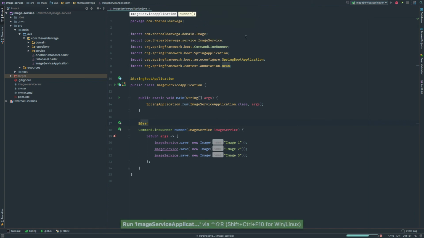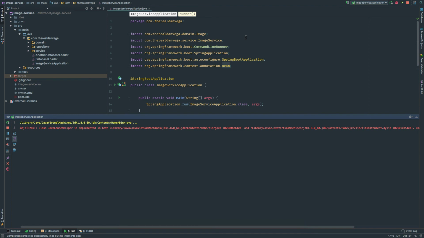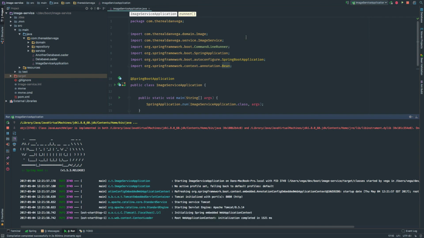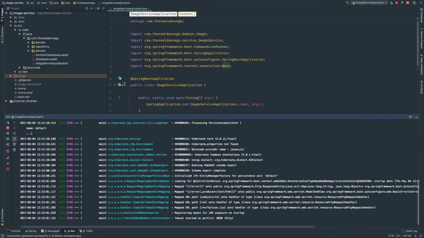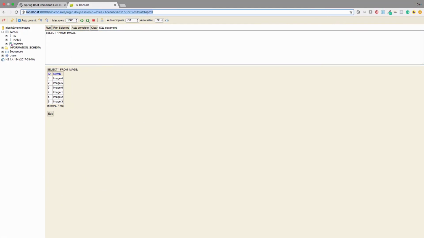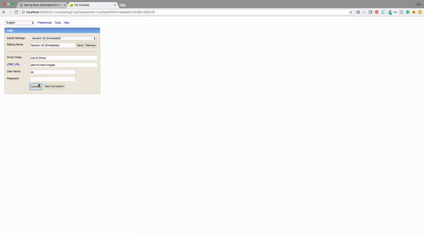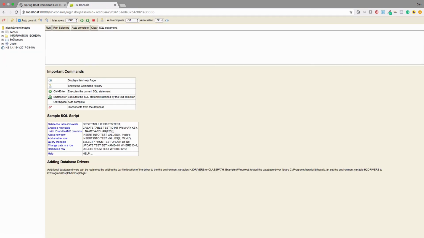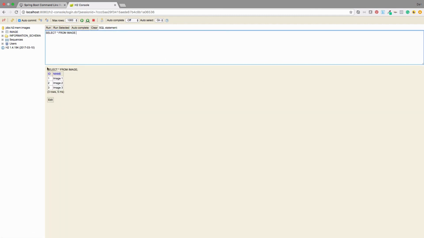So again, this is just another way to load some data. In this case, we're implementing the interface, but we're doing it right here in our main image service application class instead of creating a whole new class that implements that interface. So if we go back to our program here and look at our H2 console, and same thing, connect. Again, remember this is an in-memory database, so this gets destroyed and created every time we run. So if we go ahead and run, there's our image 1, 2, 3.